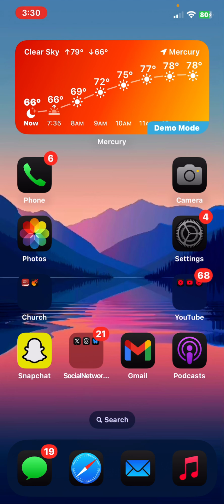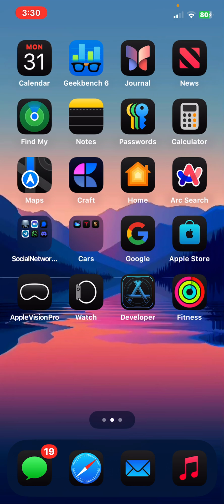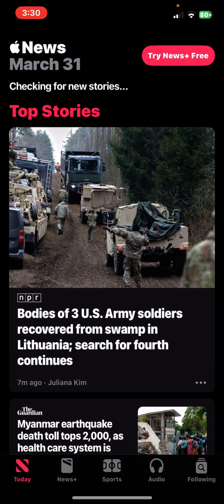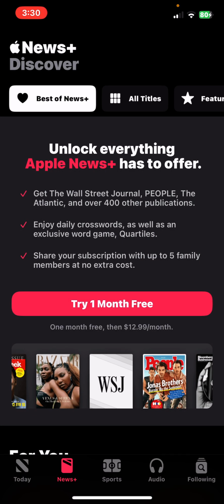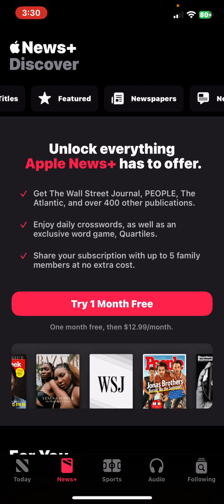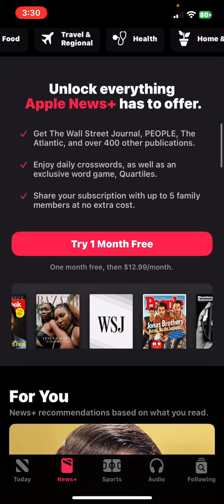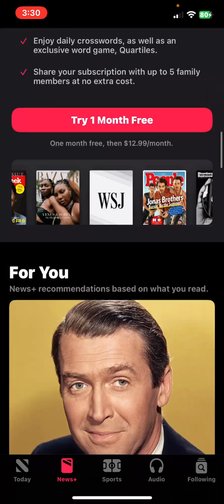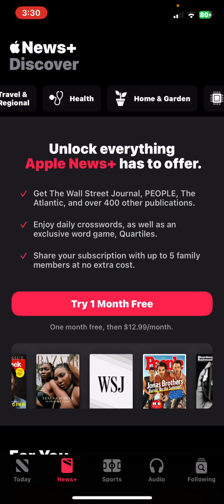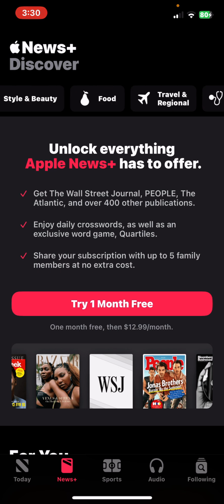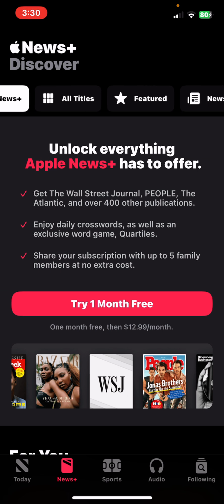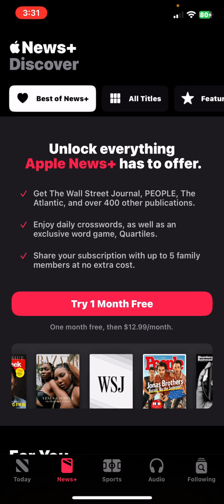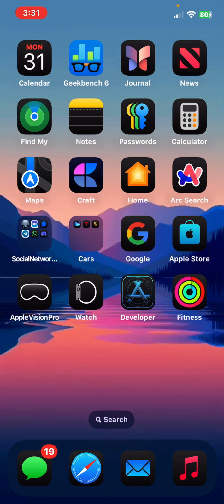In iOS 18.4, we also have an update in the News app. I don't think I'm subscribed to News Plus, so I don't know if this will work, but I will try to find it and see if we have the option. But there is an all-new cook mode with step-by-step recipes in iOS 18.4. I don't think it's going to show up for me as I don't think I'm subscribed to News Plus, but you do have that option now in iOS 18.4.